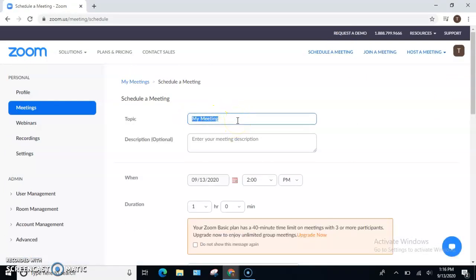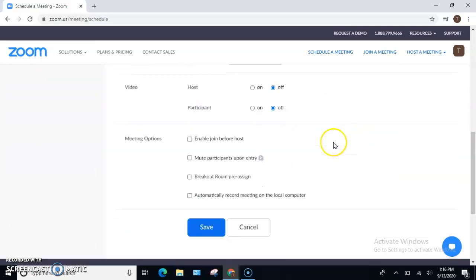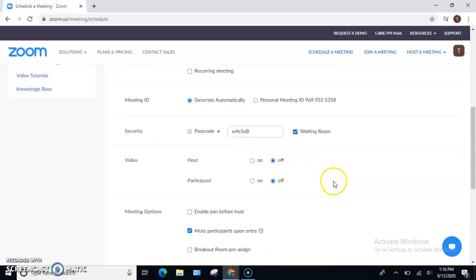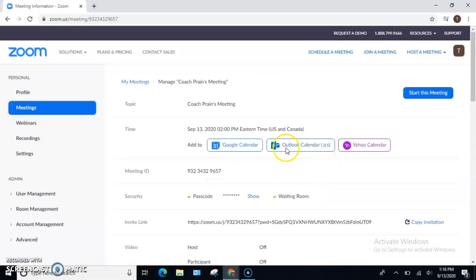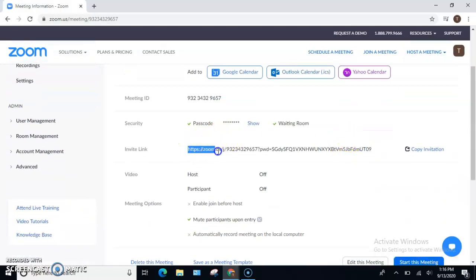We're going to name that Coach Prain's meeting. Come down here, make sure that we mute everybody before they come in. We're not going to pre-assign breakout rooms. We'll get to that in a little bit. And then we're going to hit the save button here. That save button is going to give us this Zoom link.